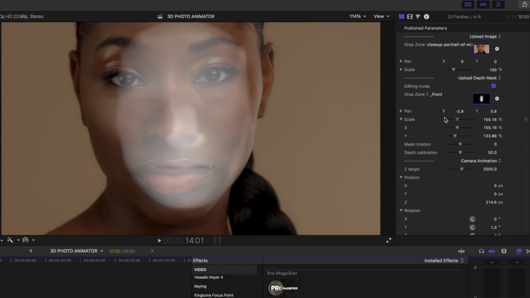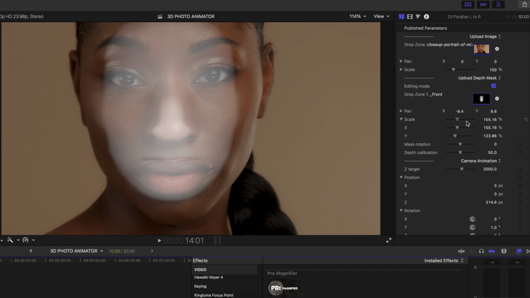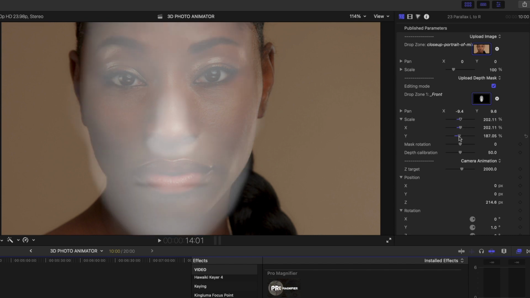And the goal is to line up the shape of this face with her face. So I'm going to reposition the nose right over her nose. And then I'm gonna scale on the X value to get the width right. And I'm gonna scale on the Y value to get the height right. I'm gonna turn off editing mode. All right, I'm playing it back. I actually think this worked pretty well.